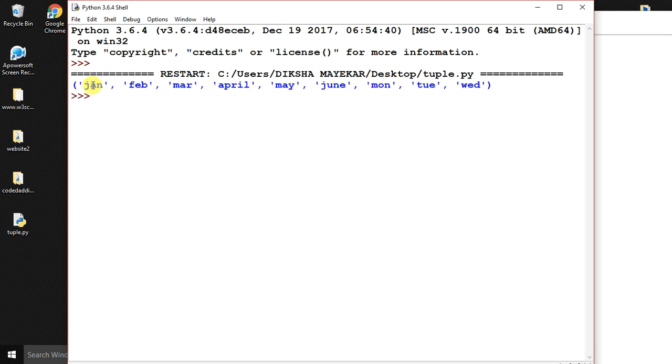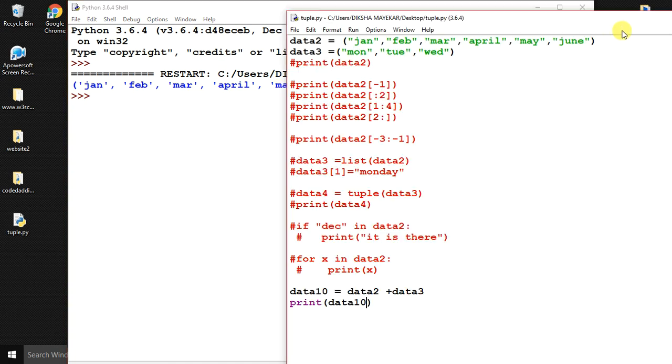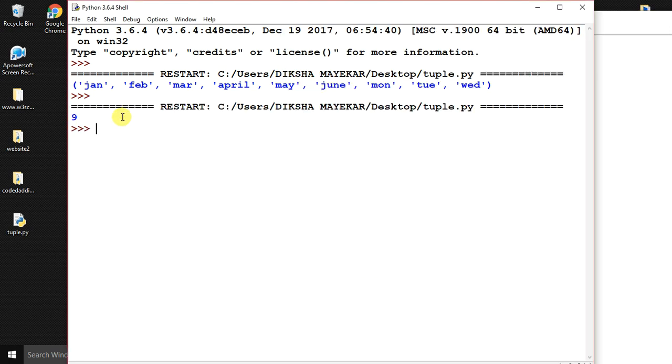And now as can be seen, January, February, March, April, May, June, Monday, Tuesday, Wednesday. So since I have made use of the operator plus over here, plus is used to add something. Okay, so if I had done something like 4 plus 5, the result would have been 9. So let me just show you. If I am saying 4 plus 5, it is basically the addition. Okay, I'm getting the output as 9.